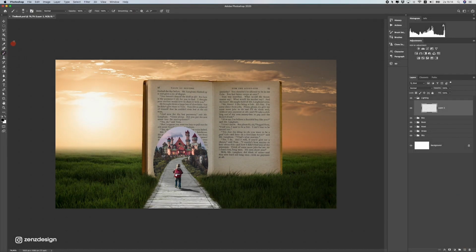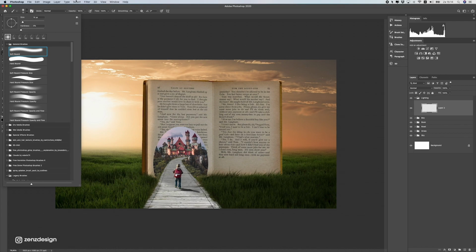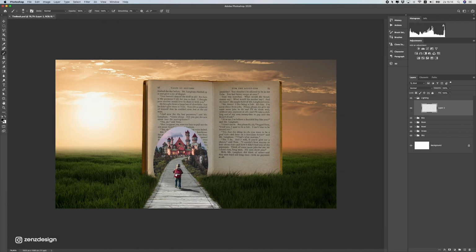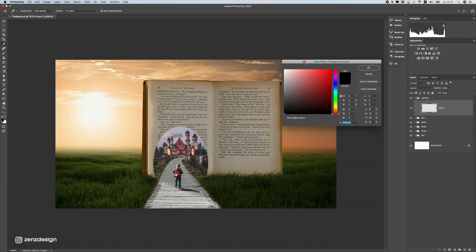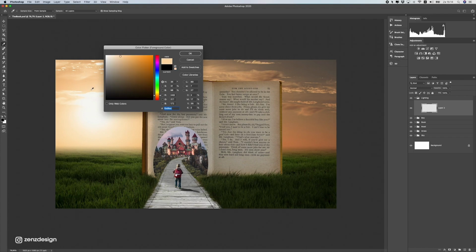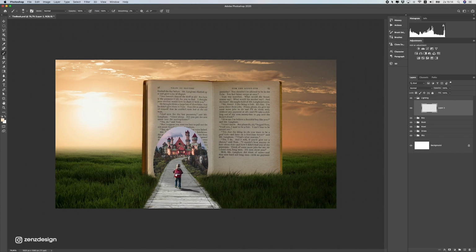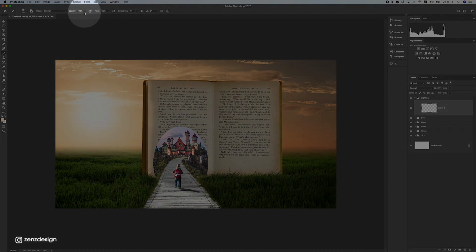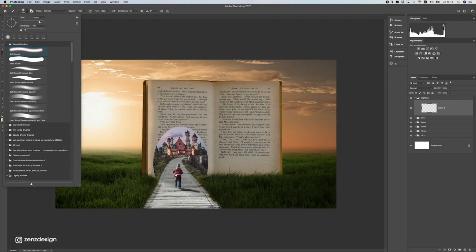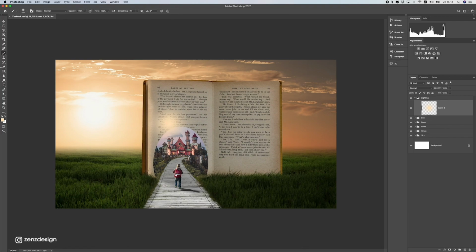Then go to your brushes here, select the soft round brush and click on the color here. So we get a color picker and let's pick something from the sky, a bit yellowish like this. This is fine. Press OK. Let's make the brush bigger. And now you need to make sure that the opacity and flow is all the way at 100 and the hardness is at 0, right? And just make a dot in the center. And that will be our light source.